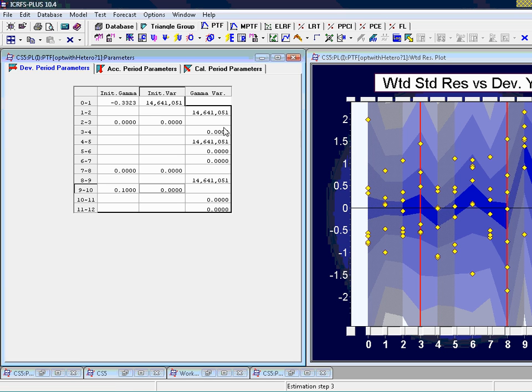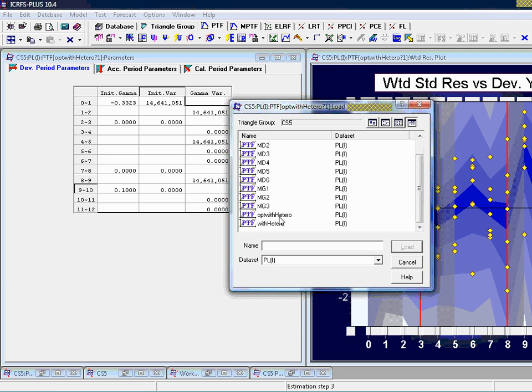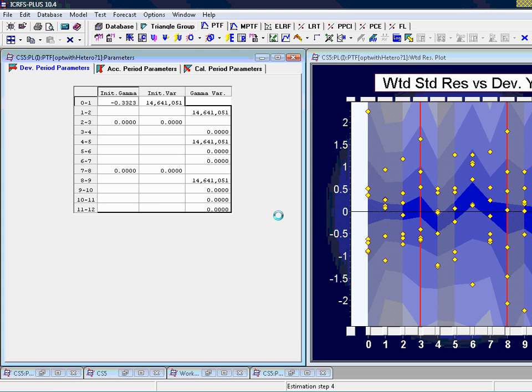Let's go back to our previous model by clicking the load model button, second button in here, and going back to opt with hetero. Alright, so now we've returned back to this previous model.